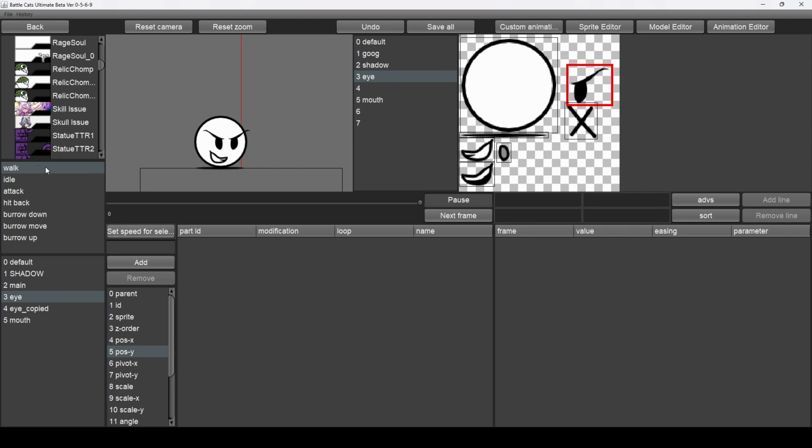It's 7. We got the walk animation, the idle animation, the attack animation, the head back animation, for when he gets hurt, and then the burrow down, move, and up animations, which are for, well, burrowing animations, but burrow up, specifically this one, can also be used for summons, like an entrance basically. We're not doing that. This is an animation to do, not a visuals to do.